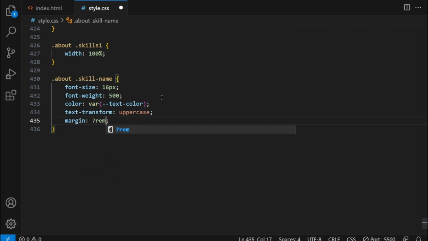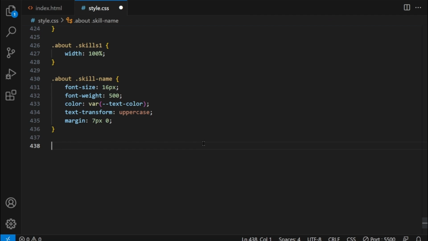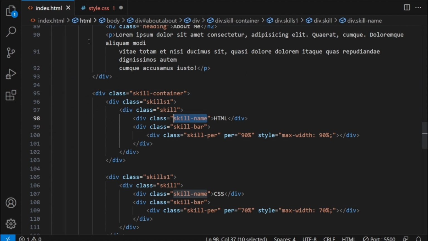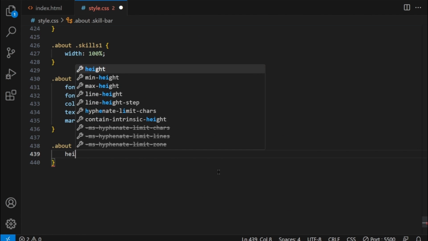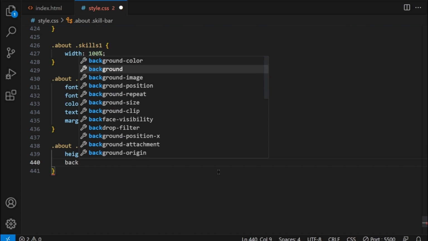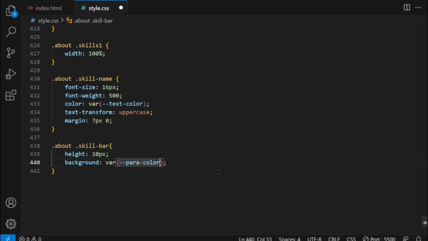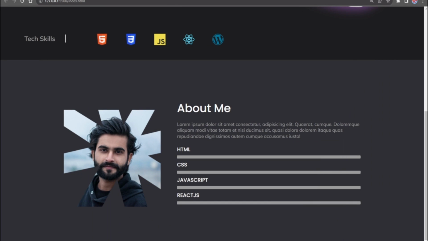To finalize this section, add a vertical spacing of 7 pixels both at the top and bottom. Alright, let's make the skill bar. First, copy the skill bar class and come to CSS and paste it here. Make it a bit taller, so set the height to 10 pixels. Use a muted color for the bar, which we can pick from the paracolor background. Round the edges by a border radius of 2 pixels.